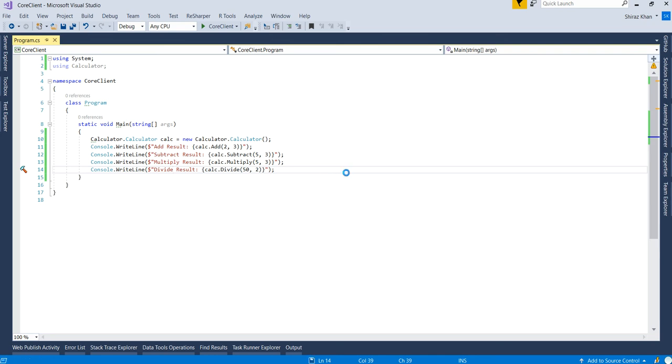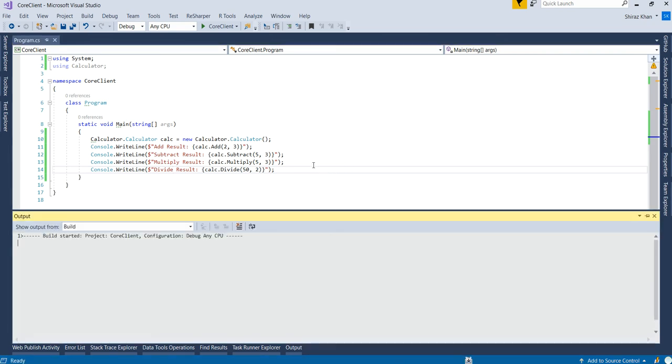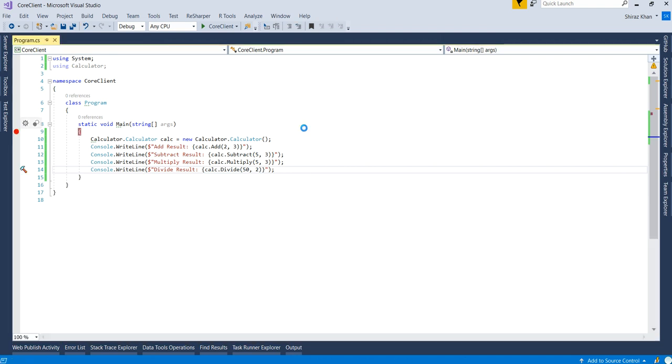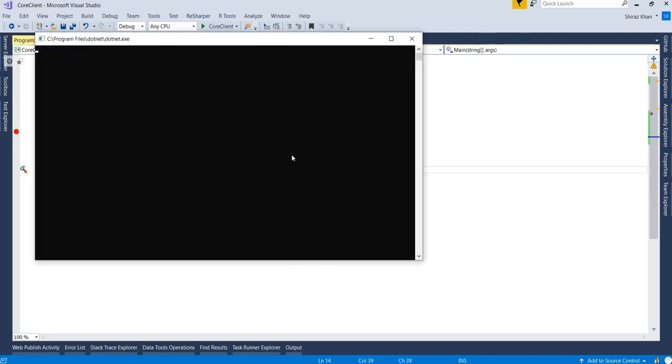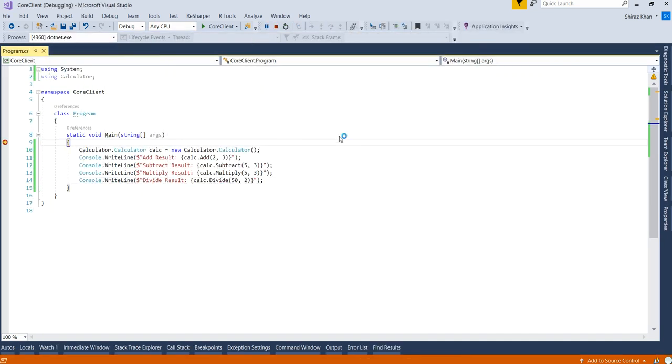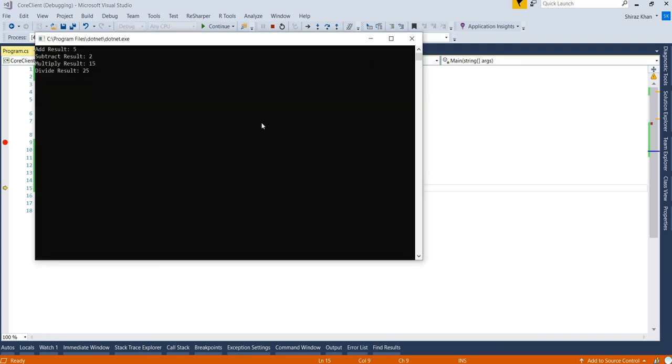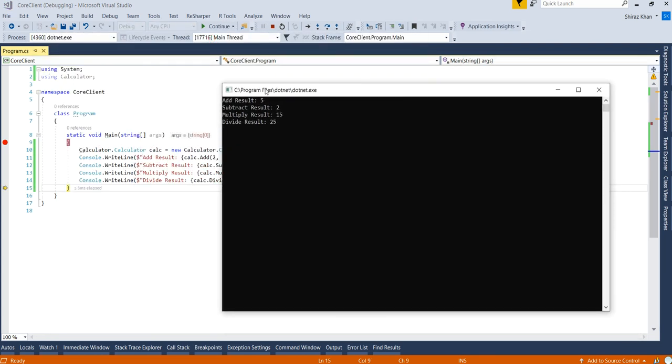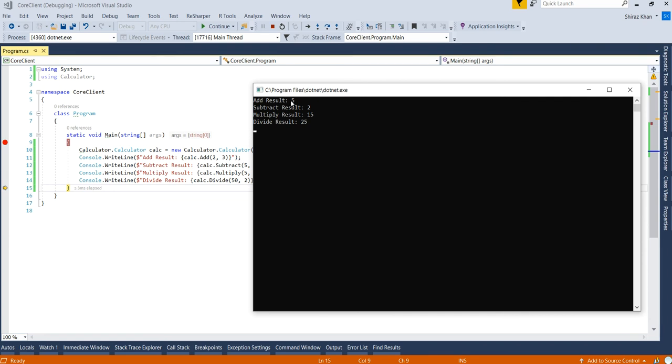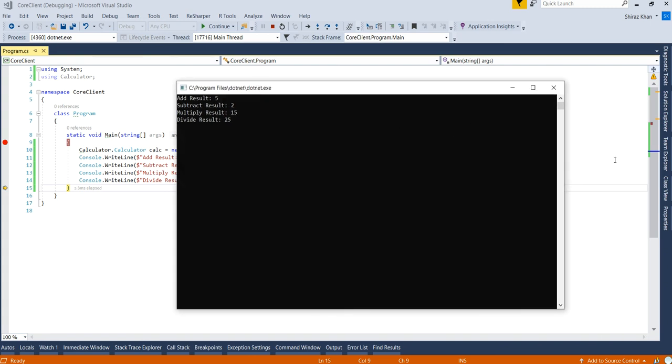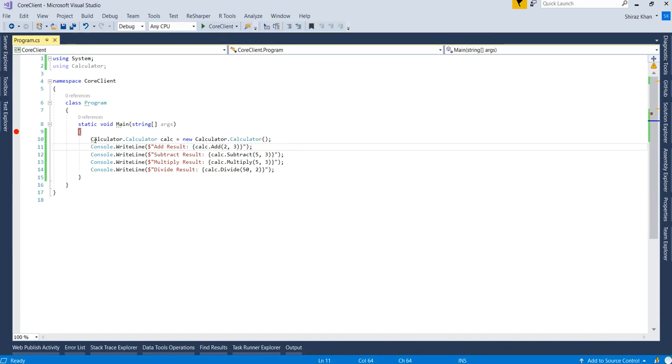Okay, so now we have the code ready to compile. The code is compiled, so I'm at the breakpoint here, and we can see in the console window our operations line by line. Here you can see the add result for 2 and 3 is 5, subtract 2, multiply 15, divide 25. So this is how we can use the library in .NET Core.